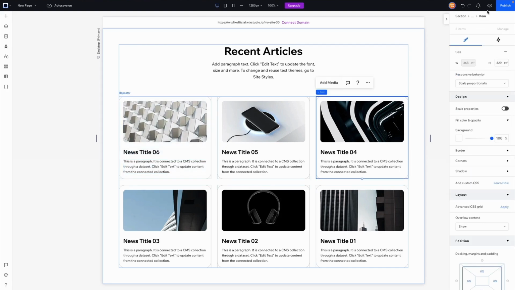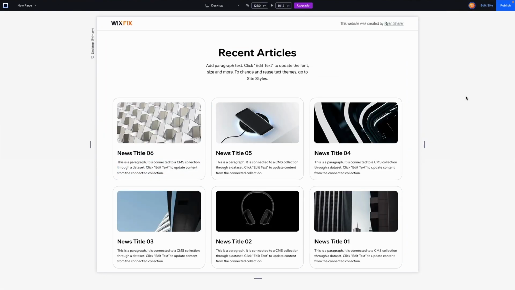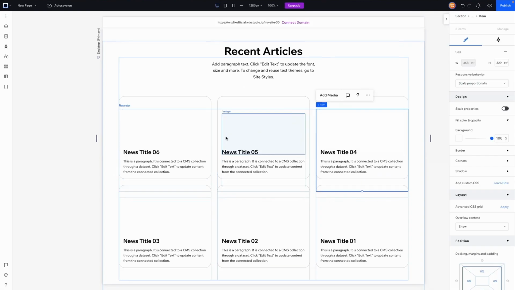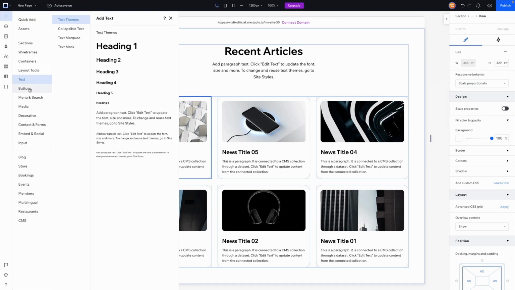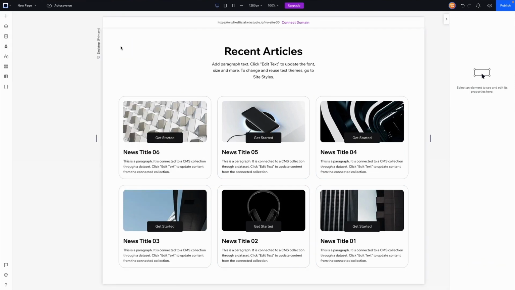Great. However, if I go ahead and preview the website, if I click on anything, it's not going to take us to the news article, right? So how can we do that? Well, because we have this item here, what we can do is select the item and we can add a button. So what we're going to do is to add a button, and we can just add any button.